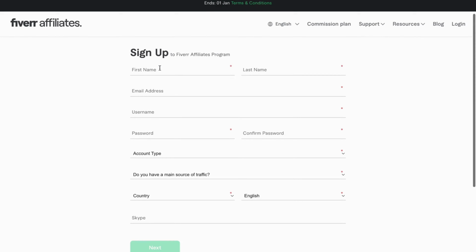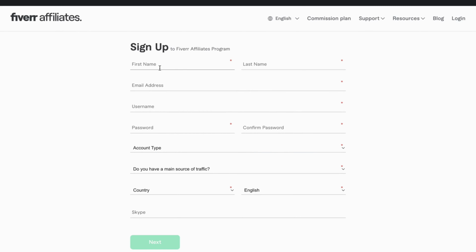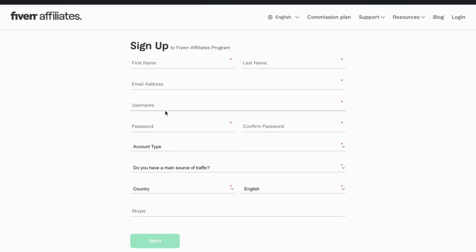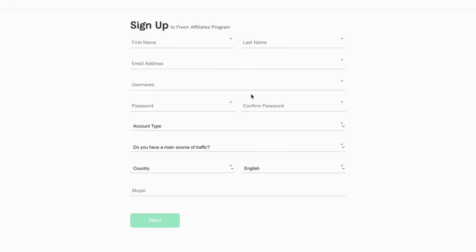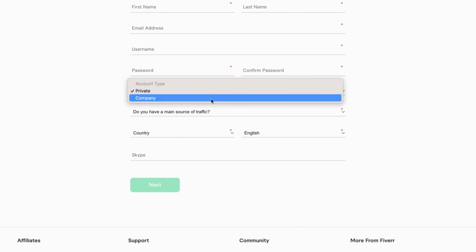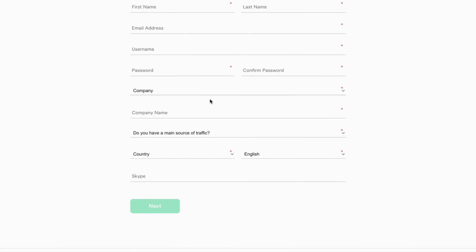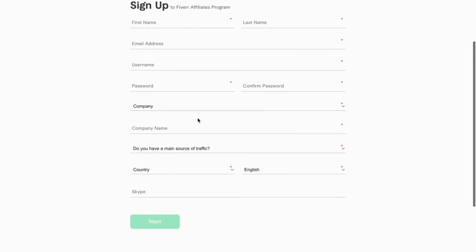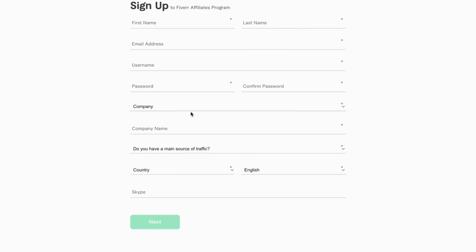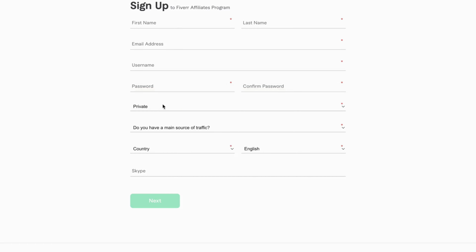So now sign up. As you can see, they do require some personal details from you: first name, your last name, your email address, what kind of username you're going to have for your Fiverr affiliate account, and also a password. And then right here, account type. Is it going to be a private account, or are you going to use your company for this account? Most of you are probably going to use your private account, but if you have a company, then of course it's very important that you choose this one instead. But I'm just going to take private for now.